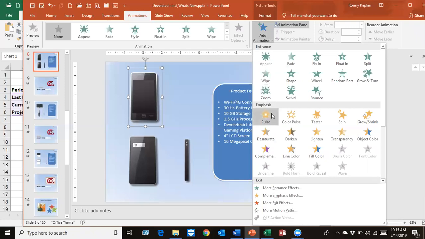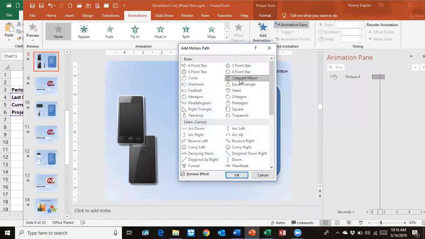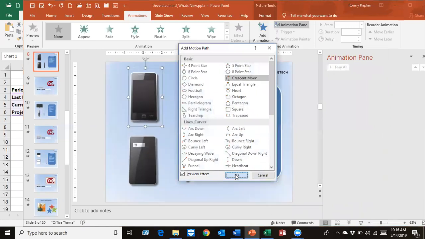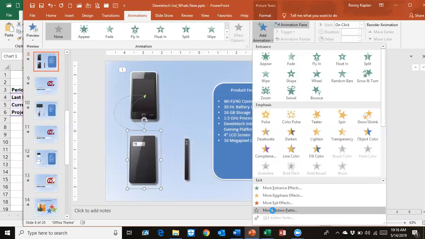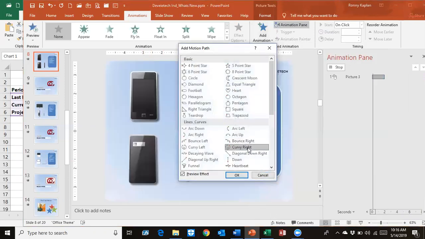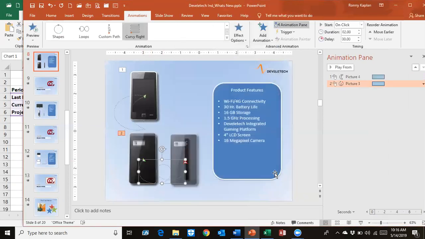Okay, so you can go down and you can do all of these fly in and float in and swivel and all of that, but what I'm looking for is motion paths. So I can actually select and have that have a path like a crescent moon. All right, and I can have another one do another motion path that looks like a curvy circle thing, just to show you. And each one of those can be set up with timing and so forth.